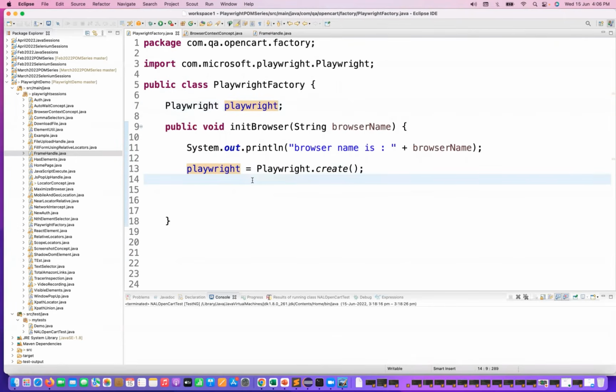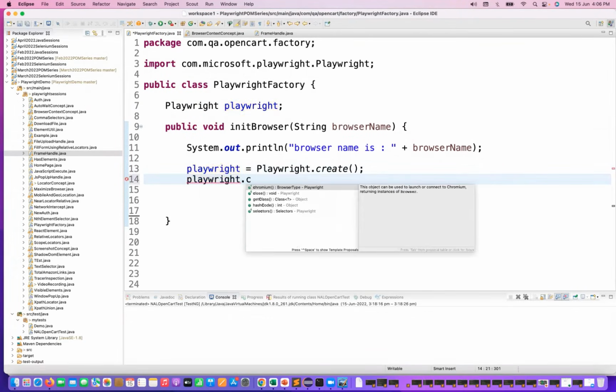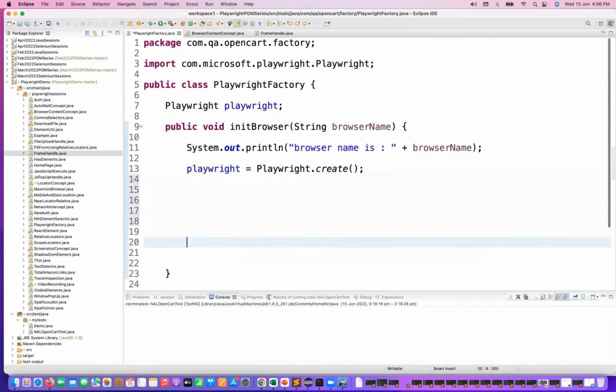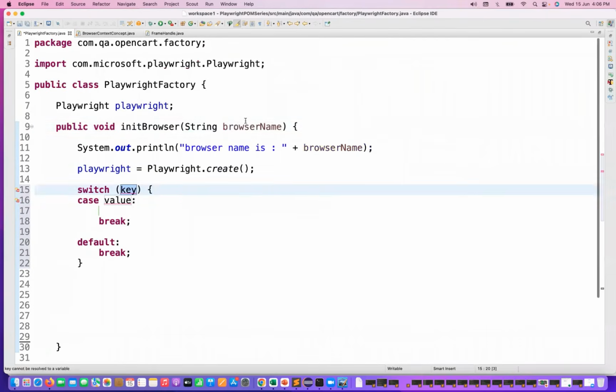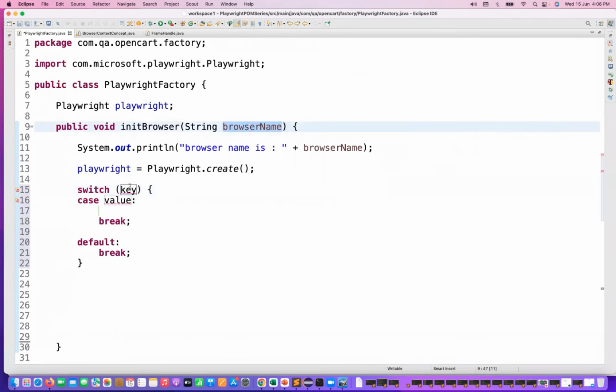Okay. Then after that, what should I do? Then I'll be using the same Playwright, and then we have to use the method for which browser you want to launch. So I want to launch, let's see, the Chromium browser, Firefox browser, Safari browser, but I have to write cross-browser logic. So how will you write cross-browser logic? To write the cross-browser logic, I'm going to write a simple switch case statement over here. What will be the key? The key will be the browser name. So this is the key, and what will the value be? The value will be the different browsers that you are going to use.